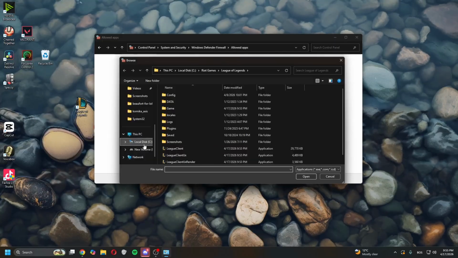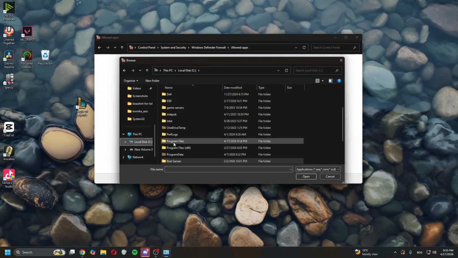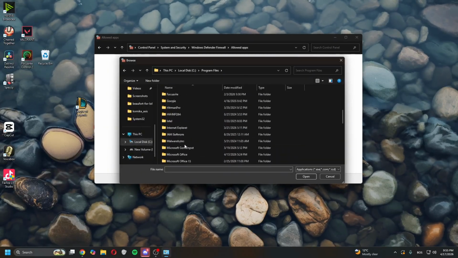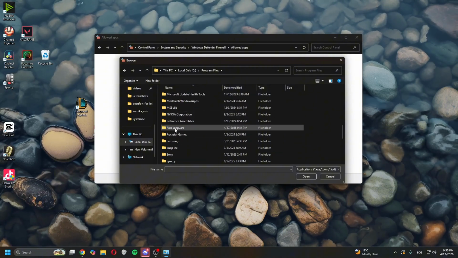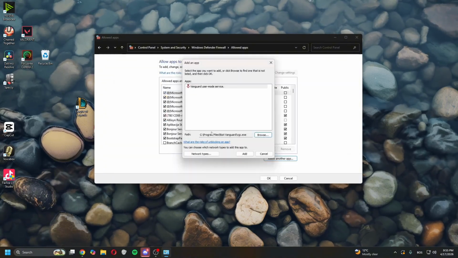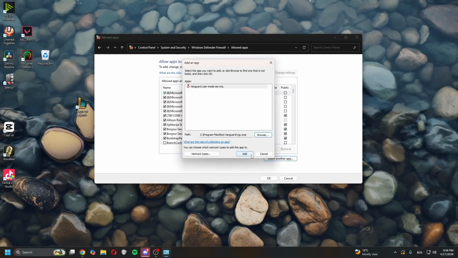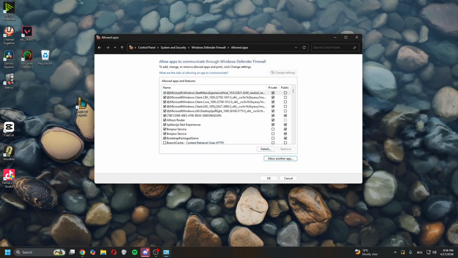And the last thing you want to add is go to local disk C, program files. Scroll down till you find Riot Vanguard. You want to add the VGC also, Vanguard user mode. Add it, I already have it.